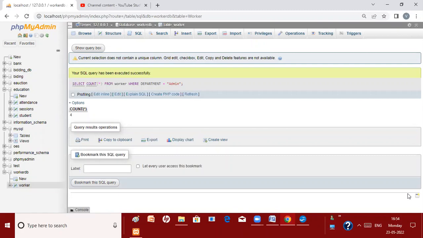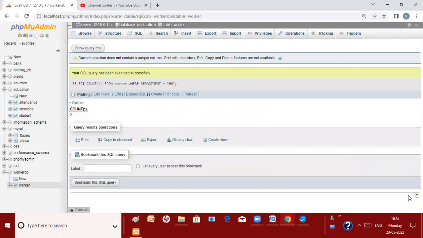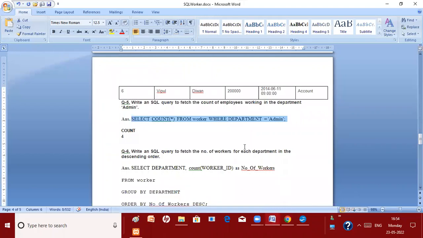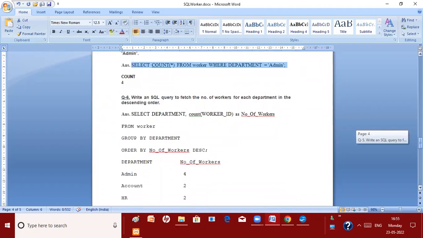Now, if I just change the department to HR, what is going to happen? Let's see. So change the query to HR. There are only 2 employees in the HR department, so it will display 2. Similarly, you can find the total salary, total employees, department wise also.